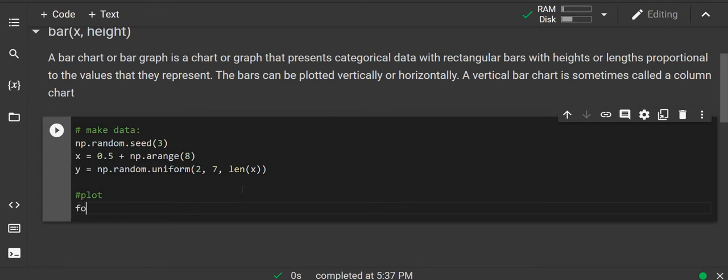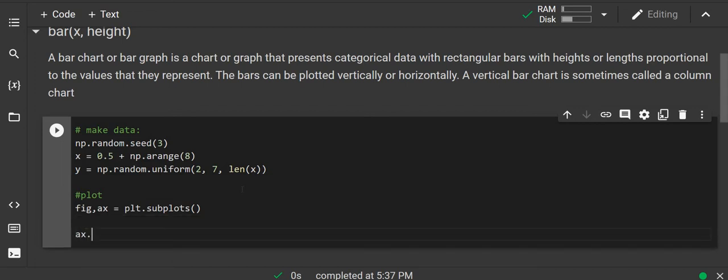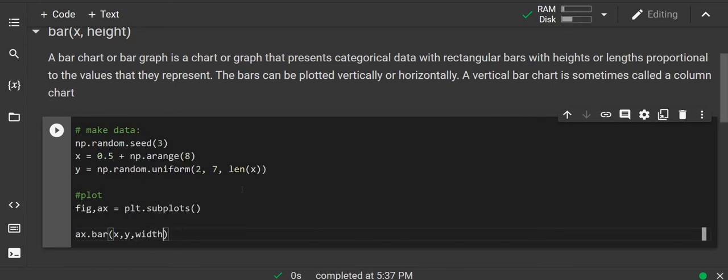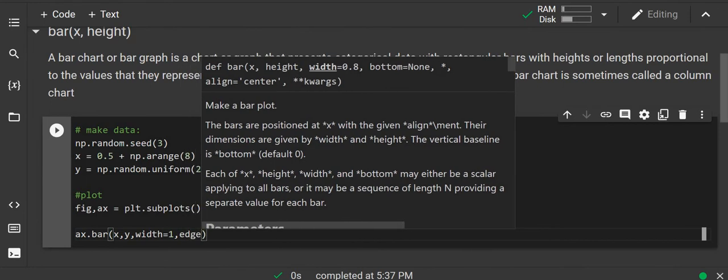Now for plotting, first we need to create the figure and the axis. So figure and axis will go by plt.subplots. Then we have this function, that is bar. When we use that, we use x comma y. Now remember that we can also set the width of it, so making sure that we are setting the width as 1. We have other parameters like edge color.